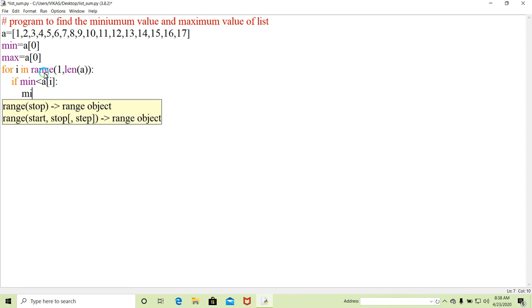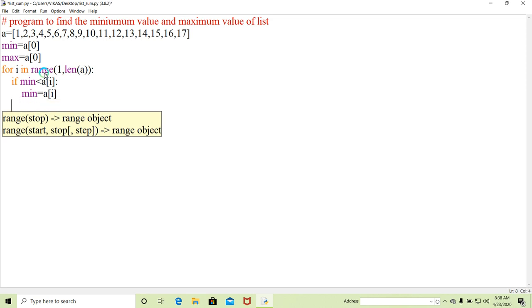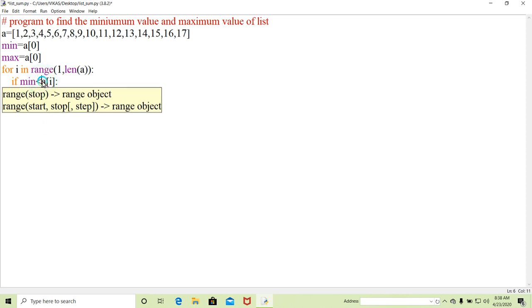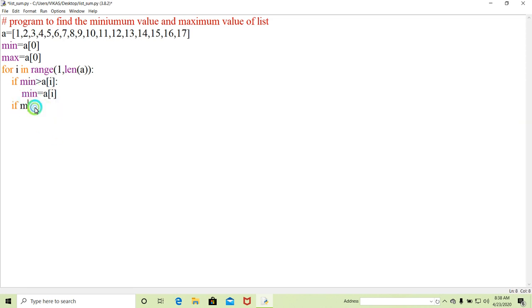So what will I have to do? At the minimum, that value we have to store. Again, if the minimum is greater than a of i, then I will store. And if the maximum is smaller than a of i, then I have to store maximum is equal to a of i.